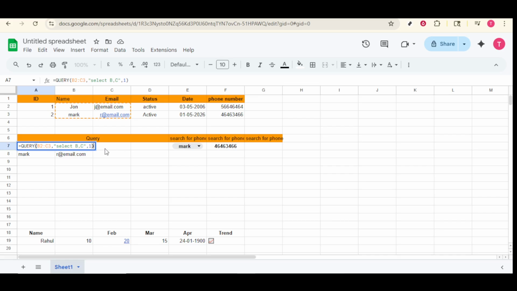For the second argument, write a simple SQL-style clause, for example. Select the columns you want to return, and if you like, add a where condition to filter by your status. For instance, you might select the ID, name, and contact columns where status equals active. Finally, set the header count to 1 so Query knows your first row has headers. Press Enter, and your clean, filtered result set will appear in the cell where you started.